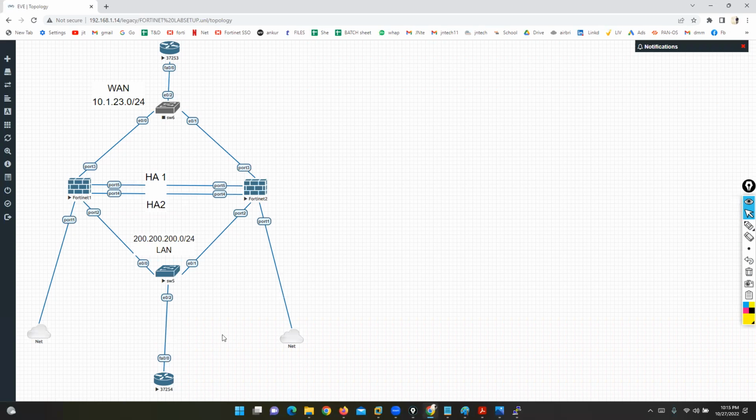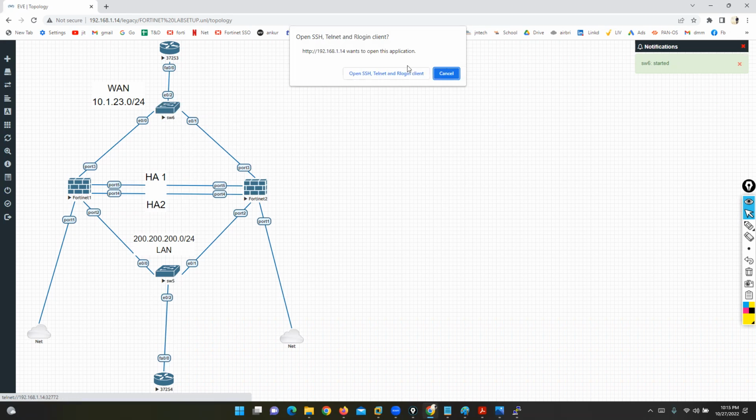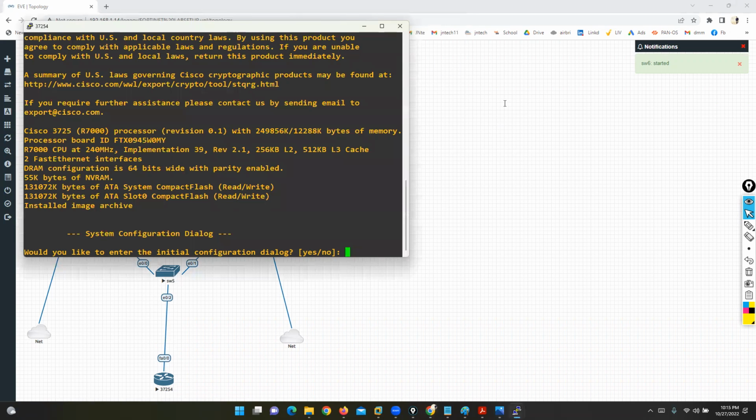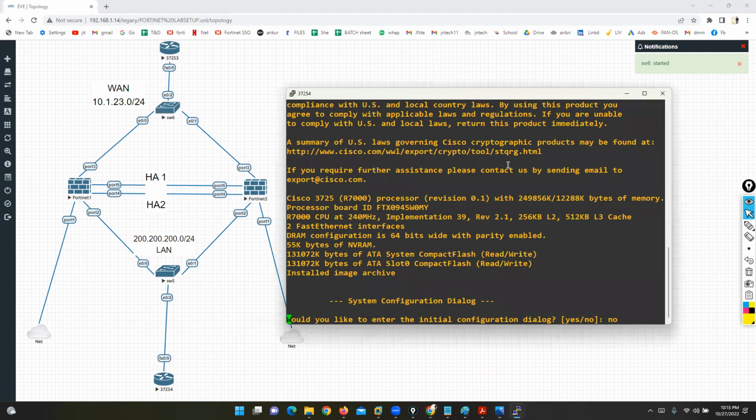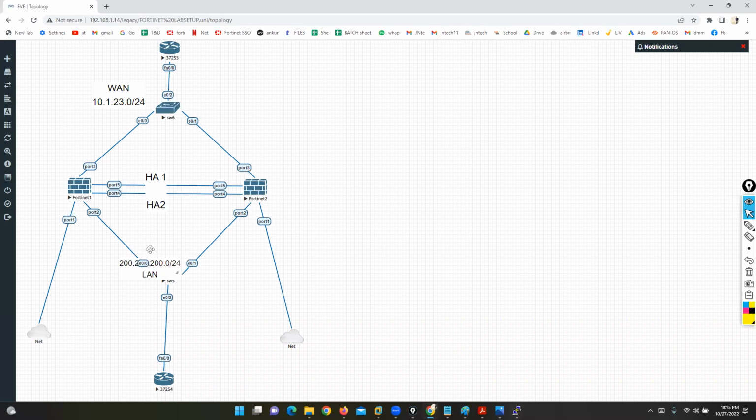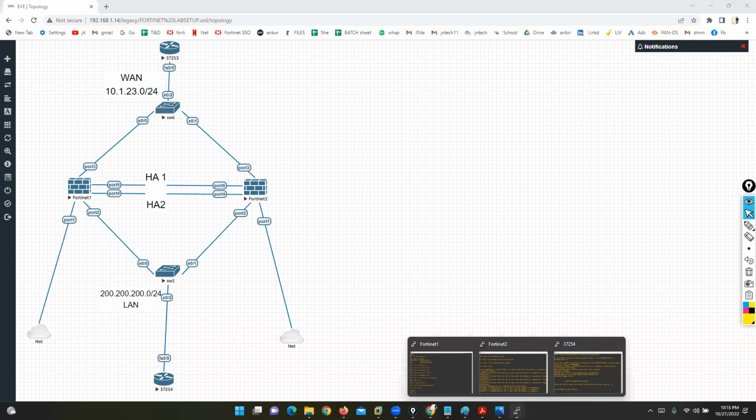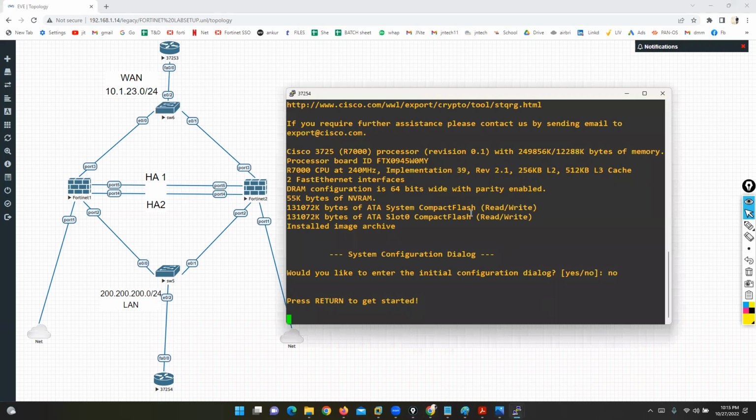So let's configure our inside router, or inside PC, you can say. I will generate some traffic and show it to you. As per topology, on the LAN side I'm using the 200 series of IP, and on the WAN side I'm using 10.1.23.